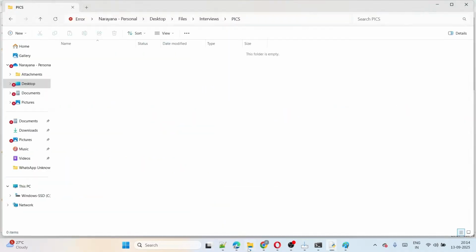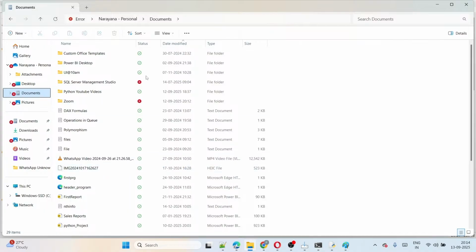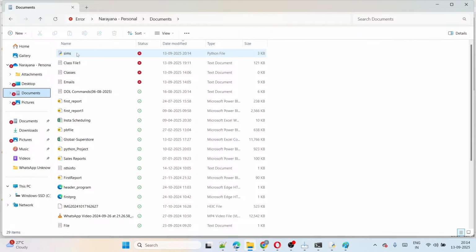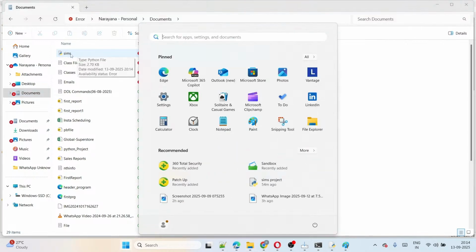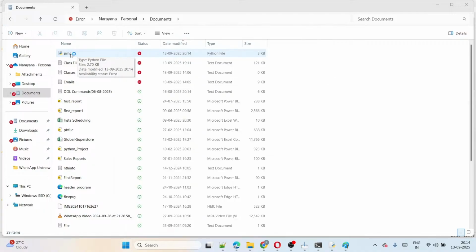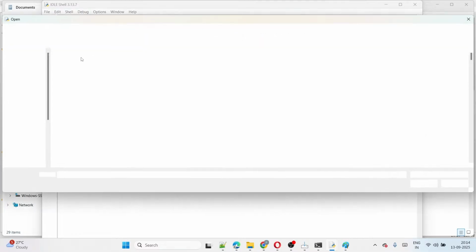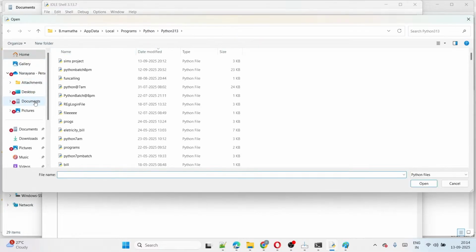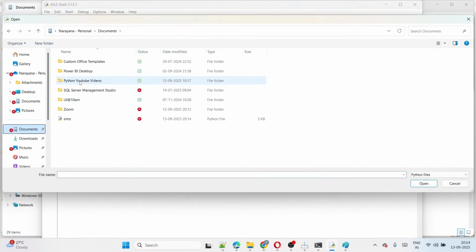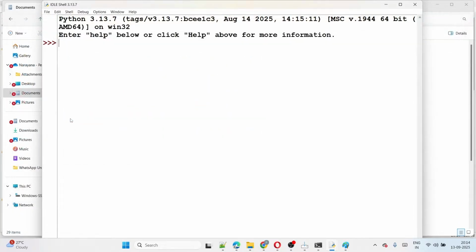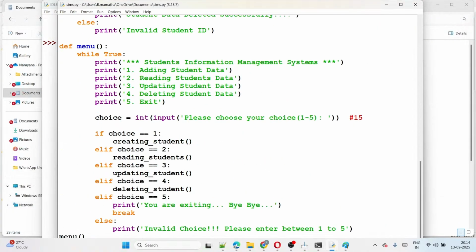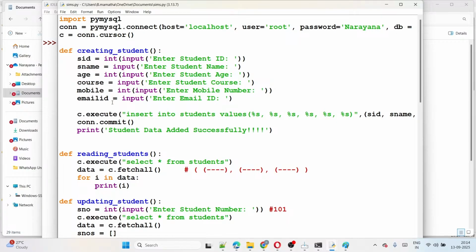Now where is the file saved? The file is saved in Documents, I think, right? SIMS is there. Now run the program. How to run that file? Open that file, guys. That file is opening from Documents. SIMS is opening here and executing. That's all.